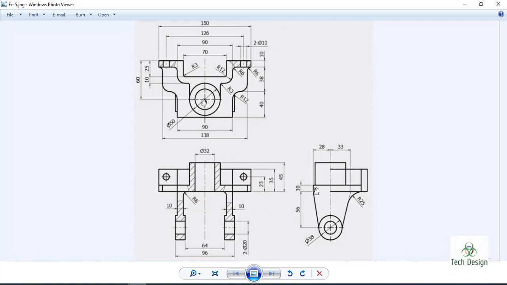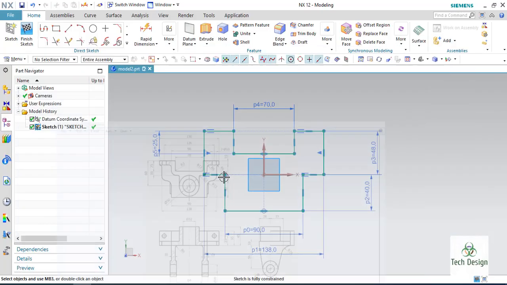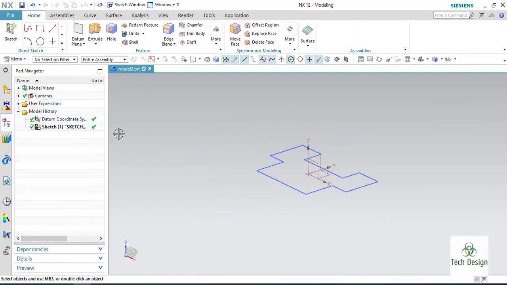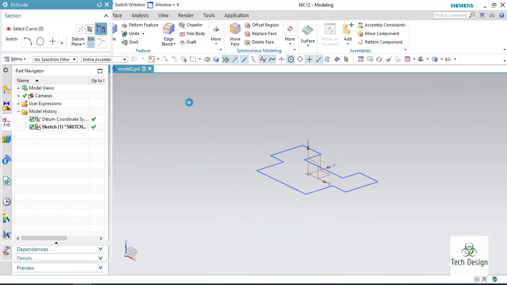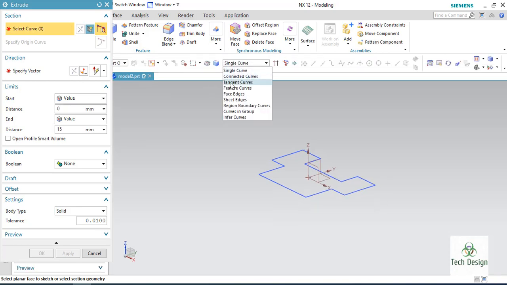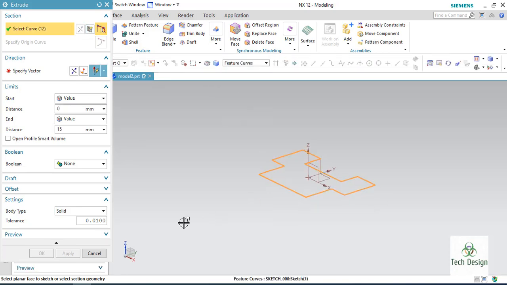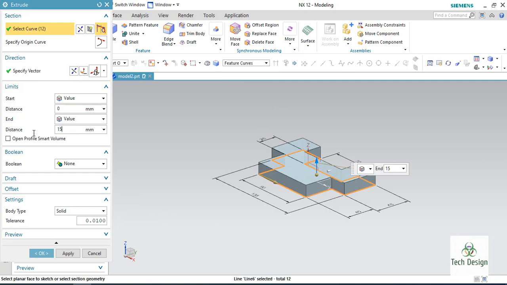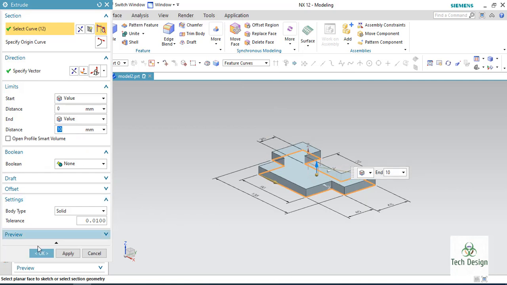Now you can see here there is an extrude of 10 mm. So let us extrude this sketch with 10 mm. Go to Extrude and select the feature curve, extrude it by 10 mm and click OK.